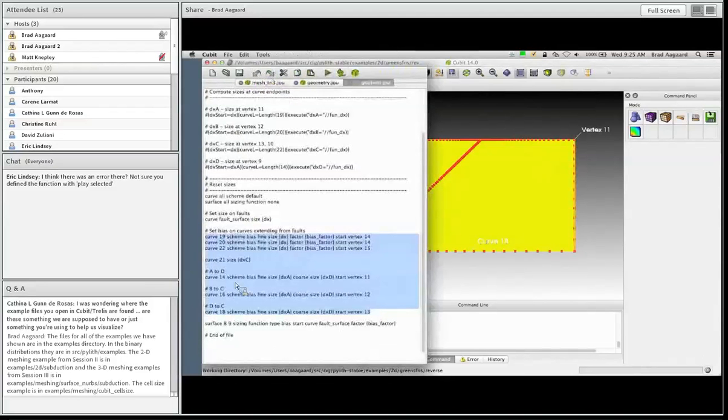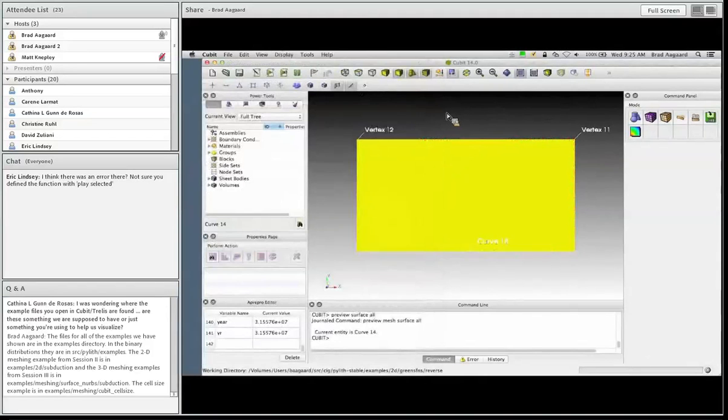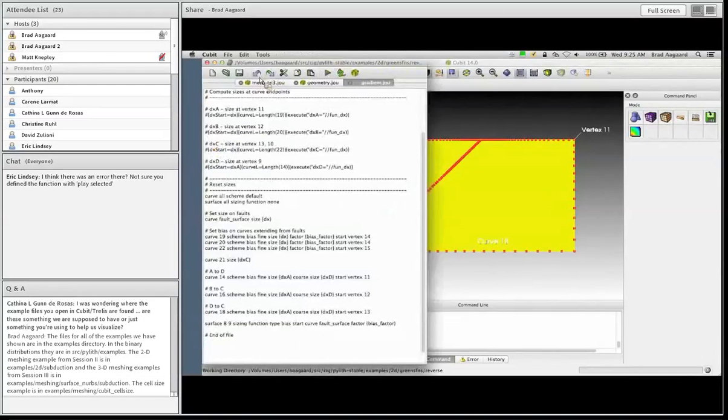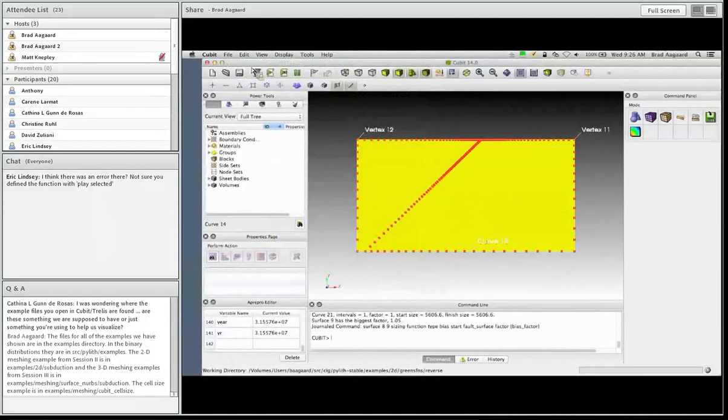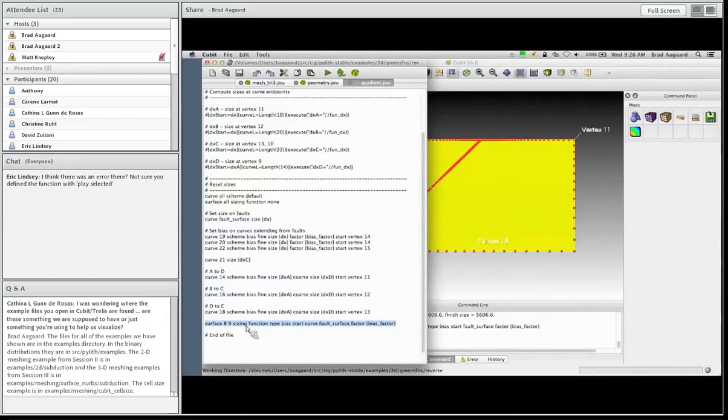thanks to our bias function. And so now we're going to specify for the whole surface that we're going to use this sizing function bias starting on the curve's fault surface with a factor of bias. By doing that on the surface, it gives a hint to the surface that when it's meshing, don't just look at the discretization size on the curves, but also look at the discretization size within the domain and take the bias into account.